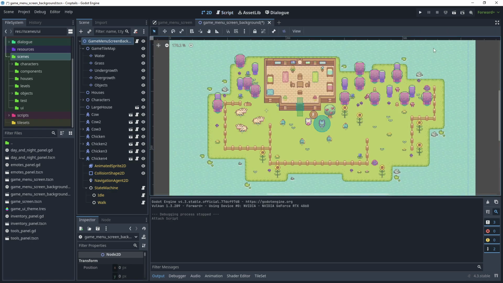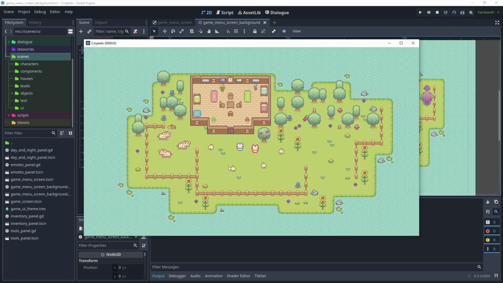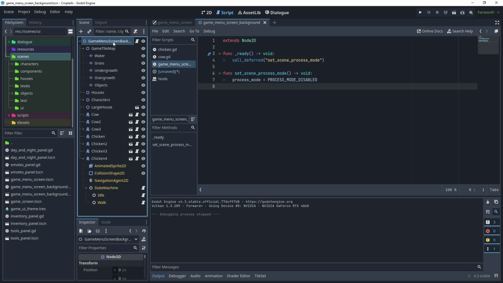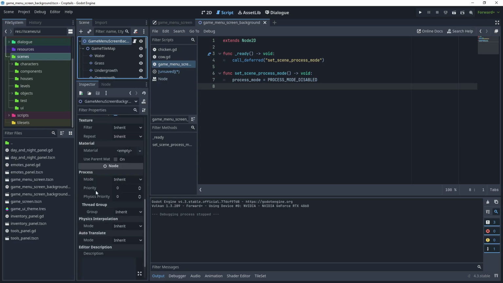Then go back to the 2D view and let's run this again. And as you can see, the animations are not playing, so we've frozen the scene and the flip is now here. And that's because using call deferred waits for the whole scene to be set up and then we freeze the scene. If we go back onto the game menu screen node here and then go down to process mode and set process mode on this panel, the flip will not occur, and that's because we need to set the scene up first, allow the flip to be applied, then set the process mode.